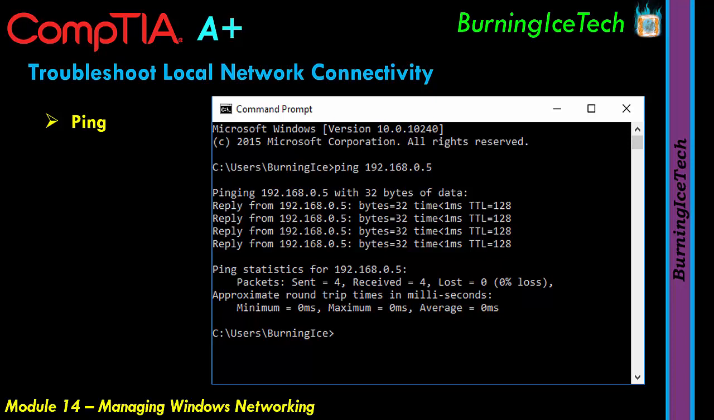Now, if you don't get a reply at all, that is a bit of a problem, because now you need to go and investigate. And the list of things that can cause this is very long, guys. It can be that you don't have the right IP configured. It can be your subnet. It can be your default gateway. It can be a firewall blocking you. It can be so many things. I mean, it can even be a cable that's just not plugged in.